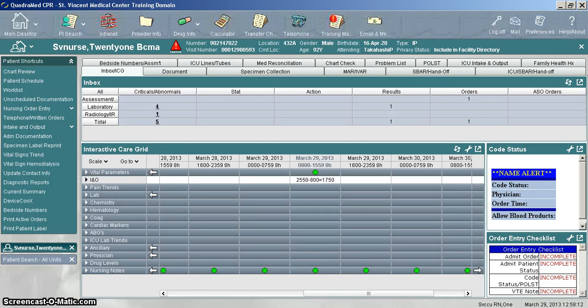I'm going to show you how we do our documentation in the intensive care unit. So in addition to the ones that you have watched, these are the few more documentations added when you come or float to the ICU.